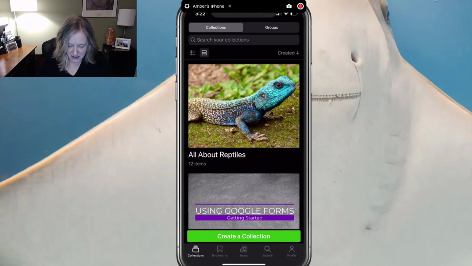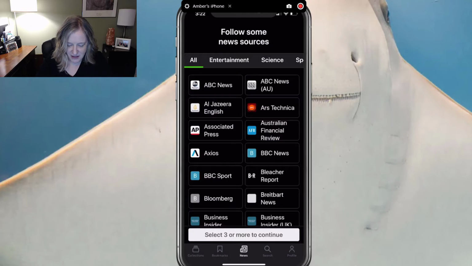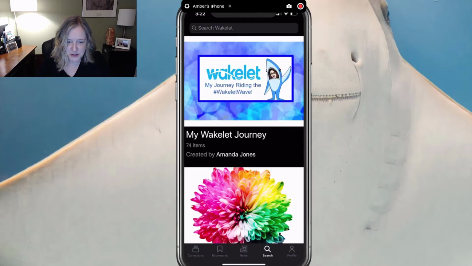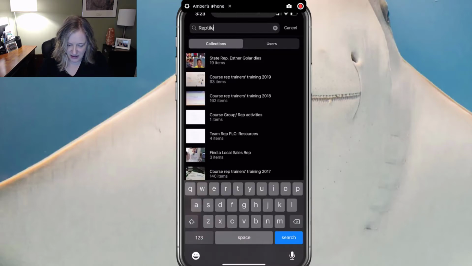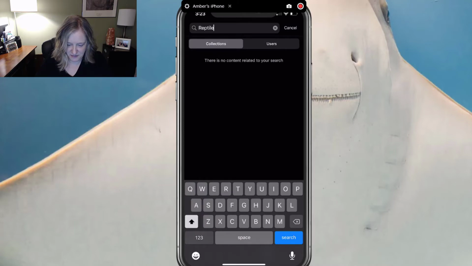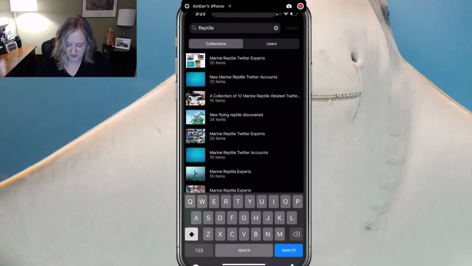On the bottom, you'll see that your bookmarks come over to the app. There is an additional feature called News. In News, you are able to actually follow some news sources right within Wakelet, and you can select 3 or more to follow. There's a search button so that you can enter a search term at the top to look for Wakelets on a particular category. So I just looked for ones on reptiles.